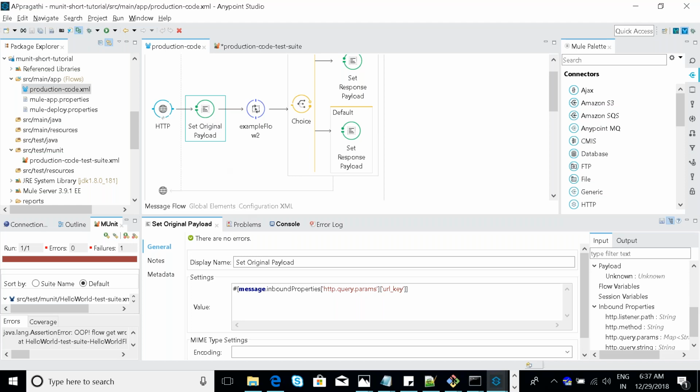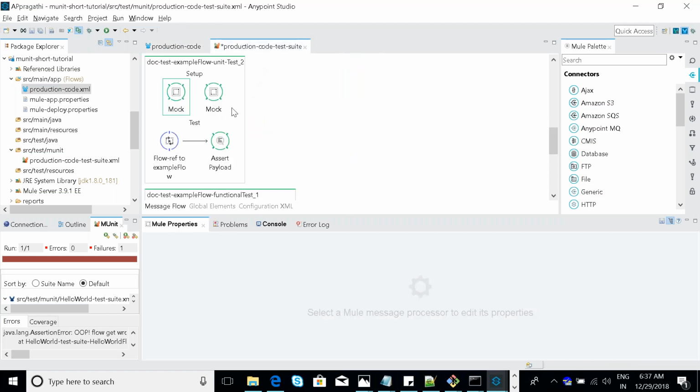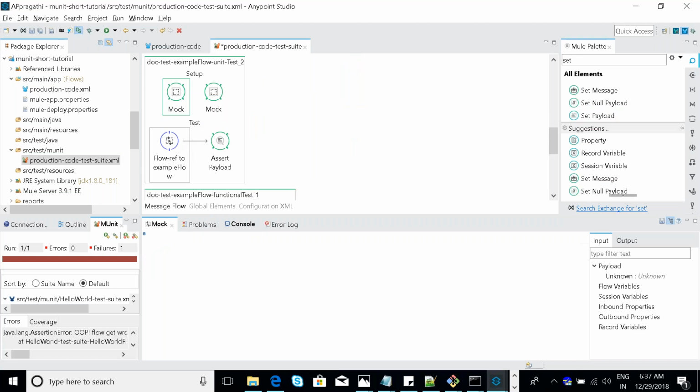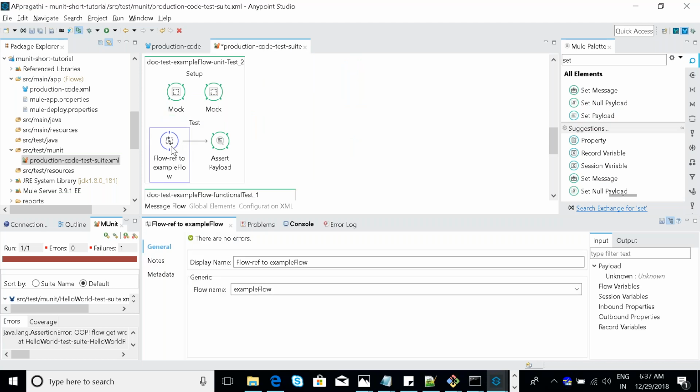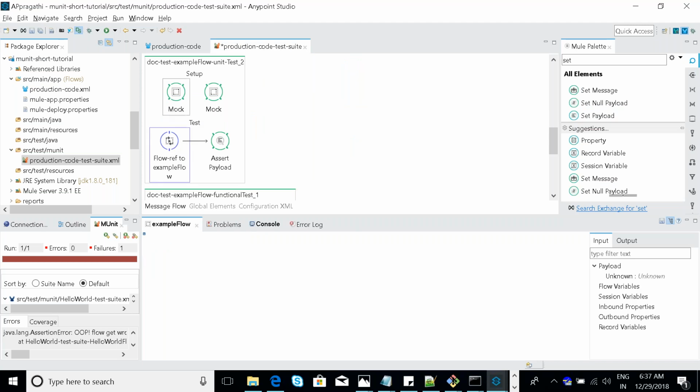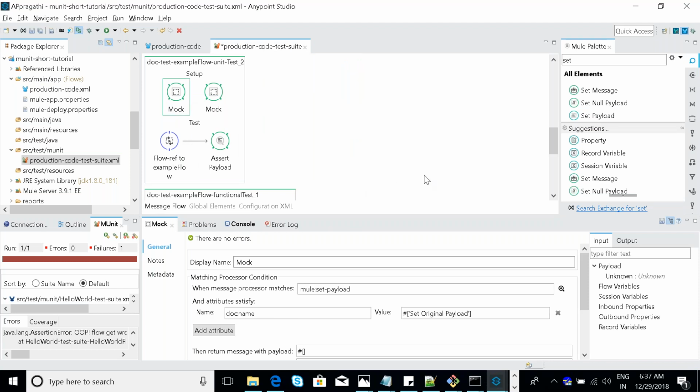The query parameter was expecting some syntax here, so it will try to look for where my URL key is. But we are not passing any query parameter here. I just simply call that flow reference, so it will go here, and then what we are trying to do here is mock it.